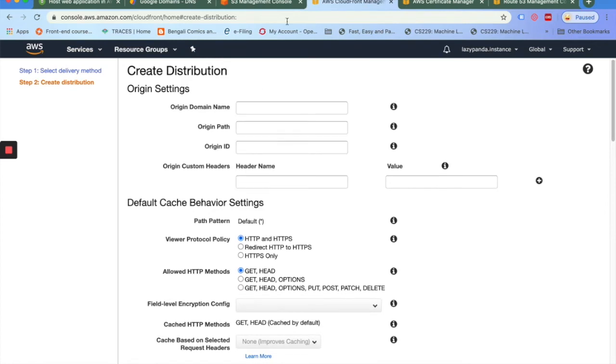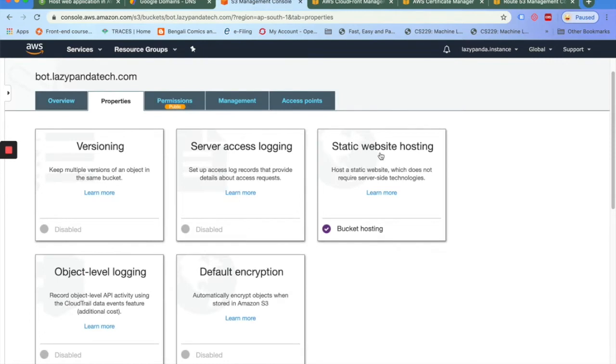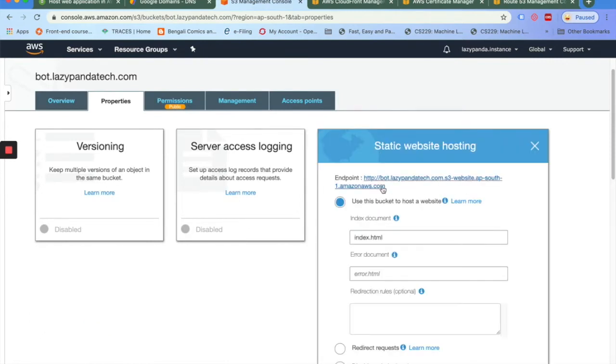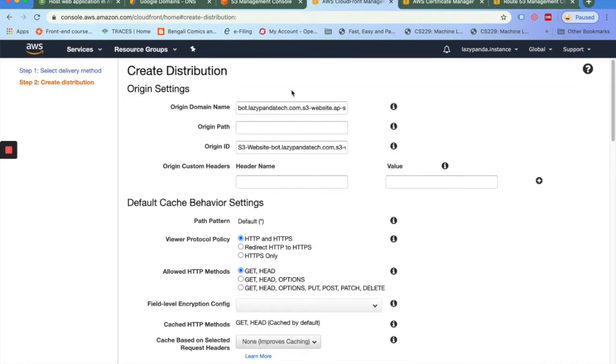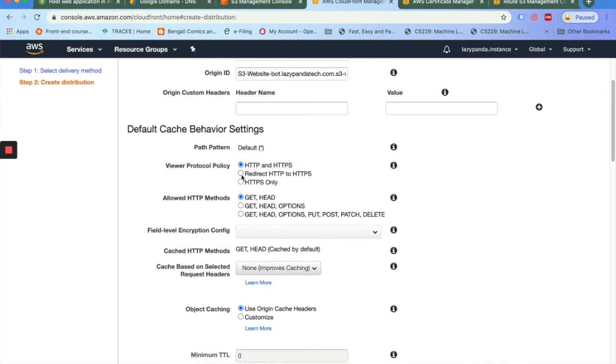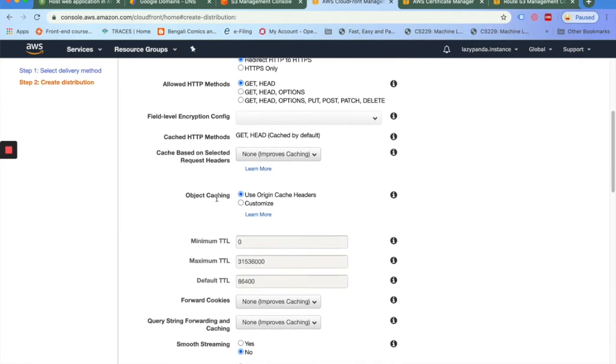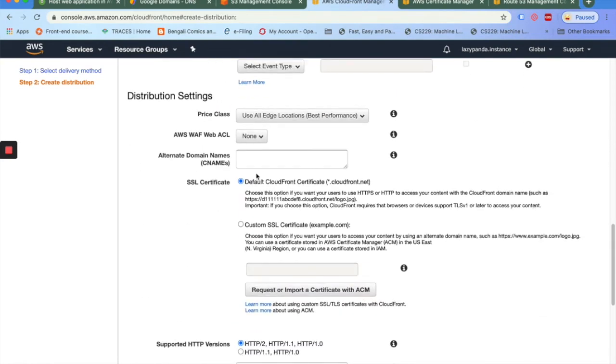For the origin domain name, I would suggest going to static website hosting, copy the path, go here, paste it there, and it will automatically select the origin ID as well. Click the second option, redirect HTTP to HTTPS, and put the CNAME there, bot.com.